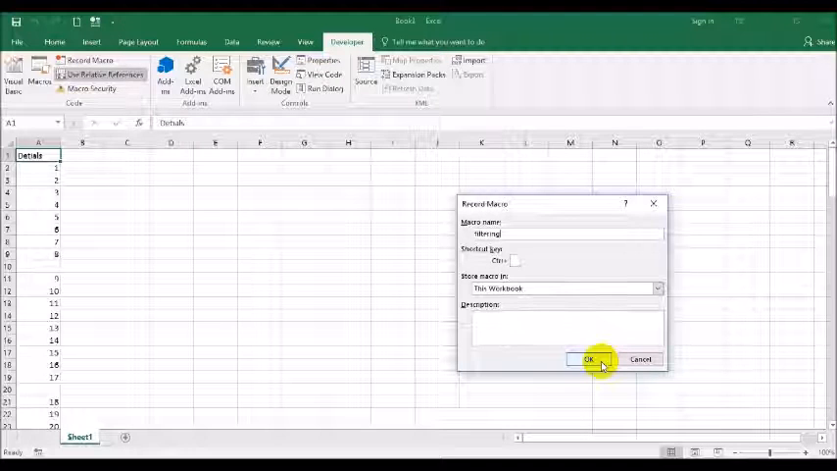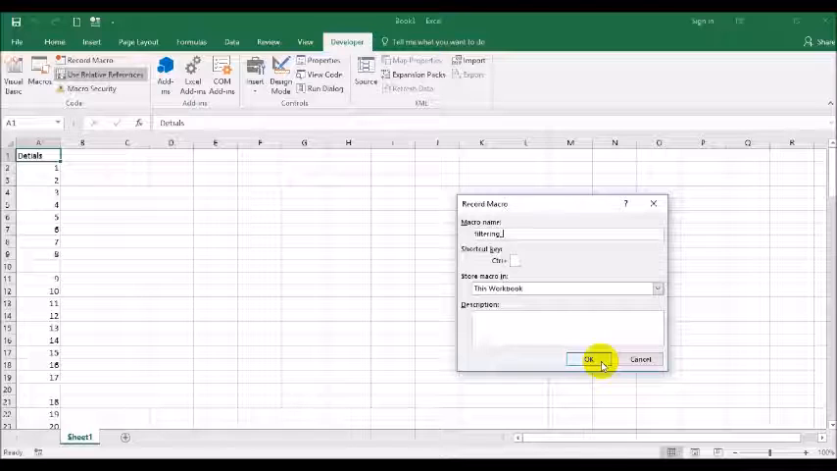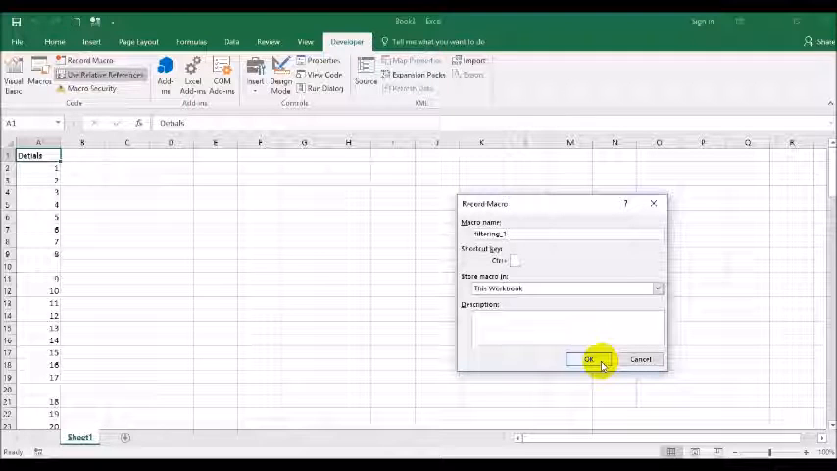While giving the name of a macro, you should always make sure that it is not with spaces. If a macro name is written with spaces, it will throw an error and will not allow you to record the macro. So always your macro name would be a single word or with an underscore, not beyond that. Any other special character is not allowed. Only underscore is allowed. Otherwise it should be a single word.